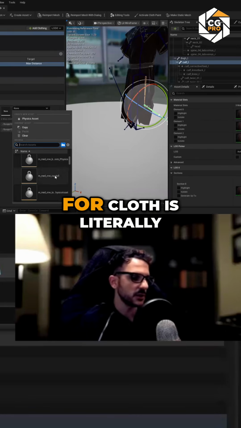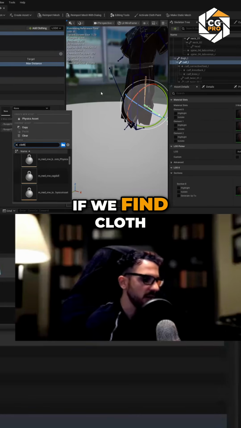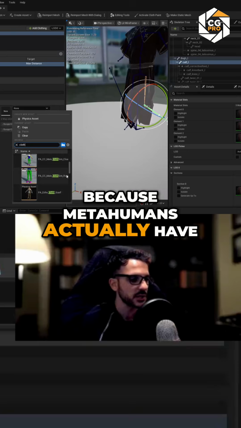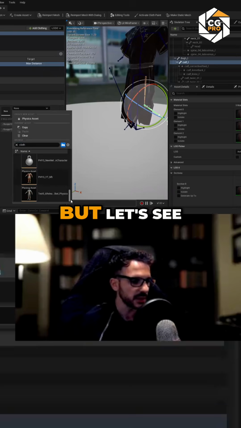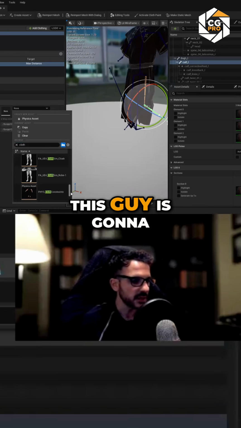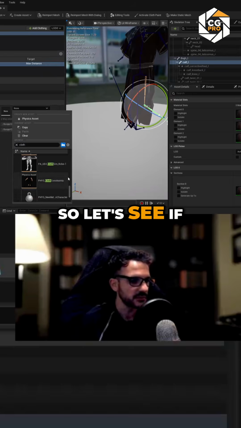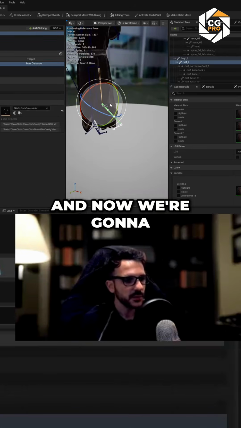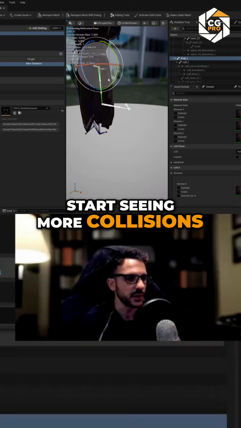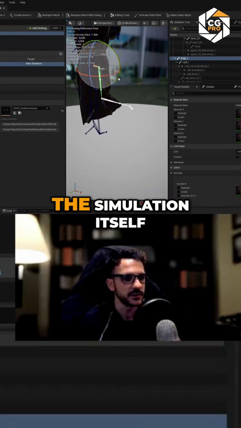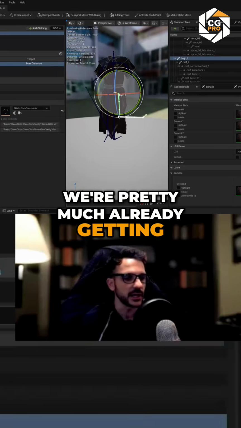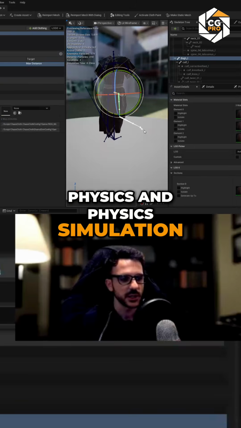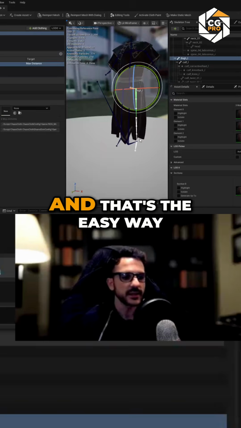And a physics asset for cloth is literally, if we find cloth, because metahumans actually have cloth assets, we could use them. But let's see if we can find, maybe the size of this guy is going to be similar. So let's see if this one suffices. And now we're going to start seeing more collisions with the simulation itself. And this is the easy way. We're pretty much already getting physics and physics simulation on the cloth. And that's the easy way, right?